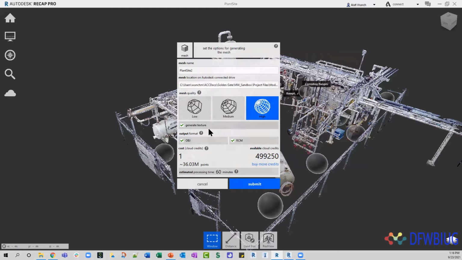Not a lot of options, fairly simple, fairly straightforward. Again, the hardest part is really just cleaning up the background of the point cloud here. It's going to show you how many cloud credits, in this case, a whopping 1 cloud credit. So that's awesome. And your available cloud credits. And once you're ready, you just hit that submit and it's going to upload that file.